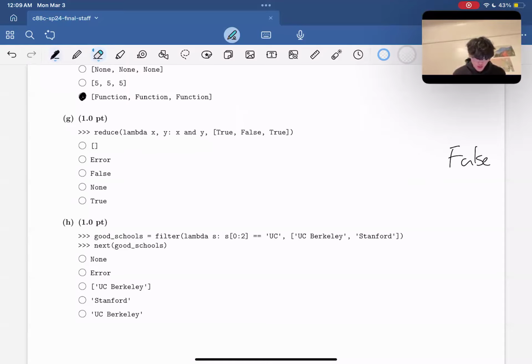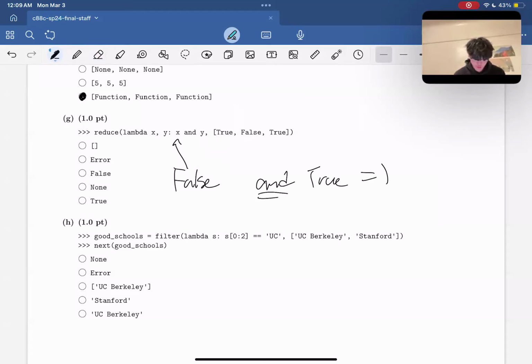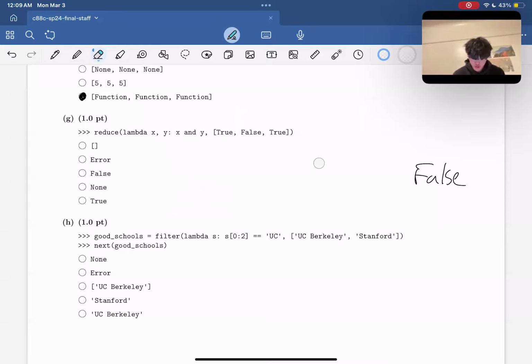Given that that is false, now we test this new false with true. So our false becomes our x and this true becomes our y. Again, false and true. Knowing the functionality of and, this will result in false, because we have one false in the statement and not both of them are true. And that is why this line of code will result in false.